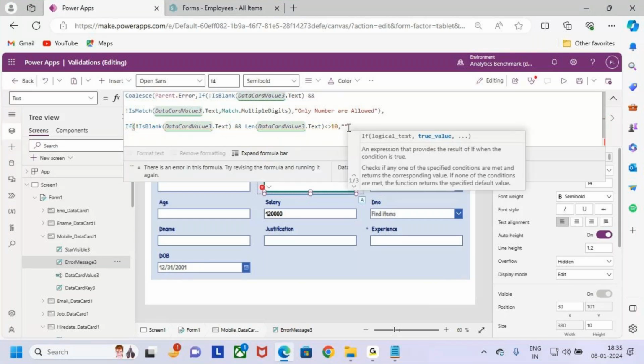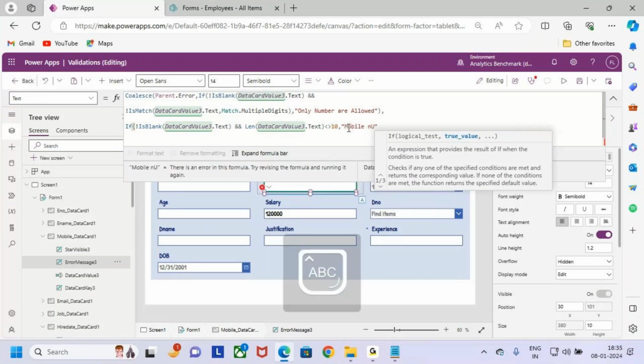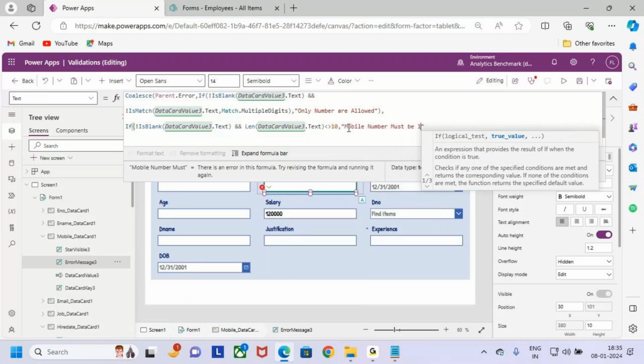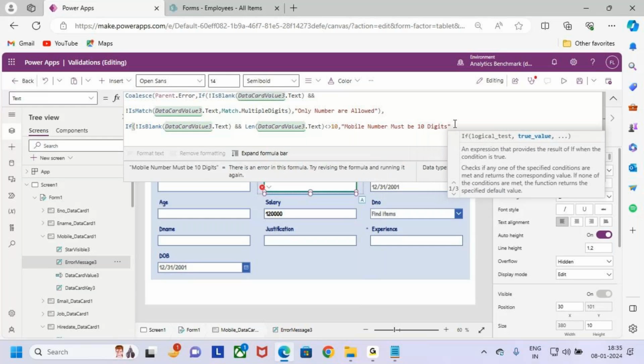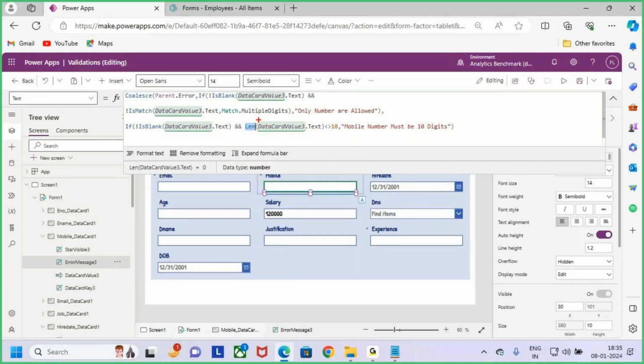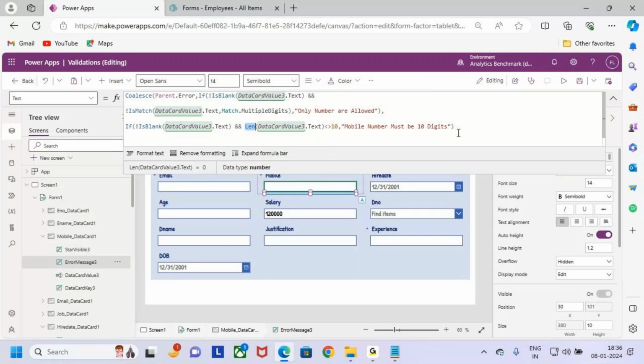What is that error message I want to throw now? Mobile number must be 10 digits. Now see, it's simple. I'm just using one len function, the length function. What is this length function going to do? It is going to check whether the length of the value you enter into the mobile data card is 10 digits or not. If the length is equal to 10, there's no need to throw any error message. If it is not equal to 10, then I want to throw this error message: Mobile number must and should be 10 digits.